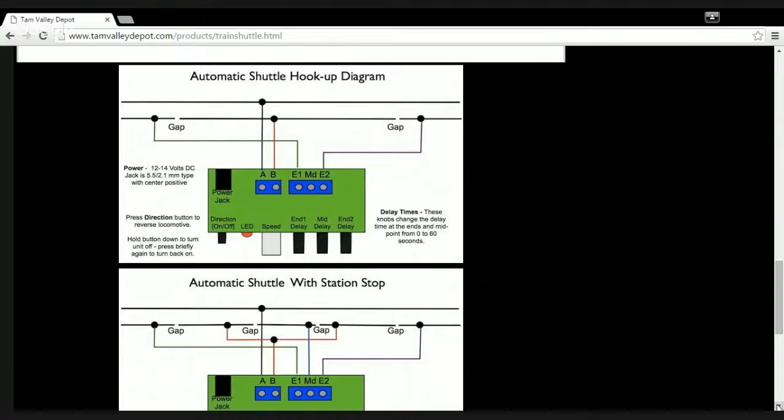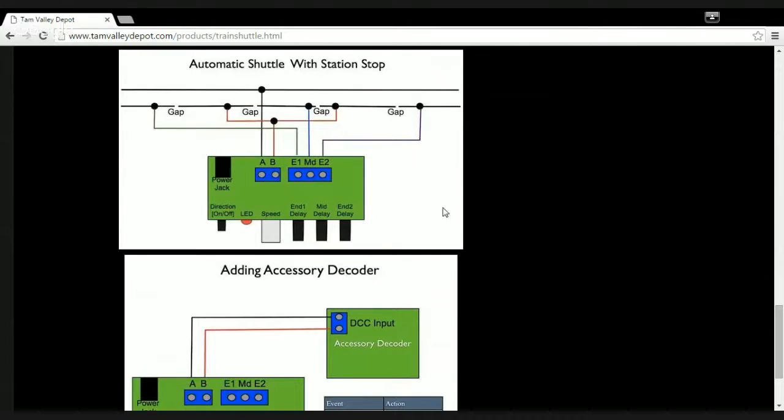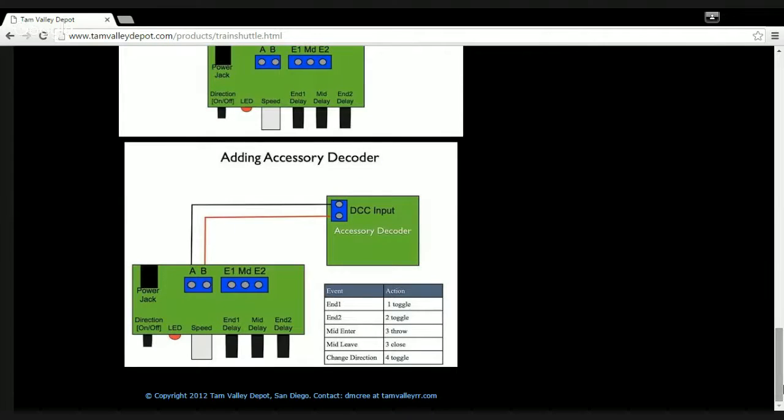The next one here is with the intermediate stop as well, so you have extra gaps there. What happens at the intermediate stop is the train just stops. It doesn't change direction. But you can also hook up accessory decoders to this. So you can hook up your quad pick 4 to this, and when the train hits endpoint number 1, you can have it toggle the servo, and end 2 also toggles. And when it enters the middle, it throws, and then it closes the switch when it leaves the middle.